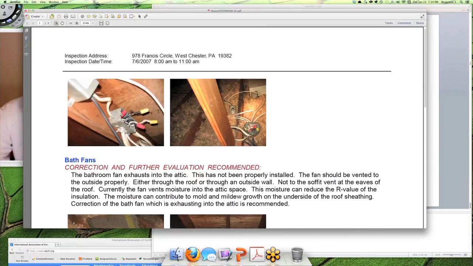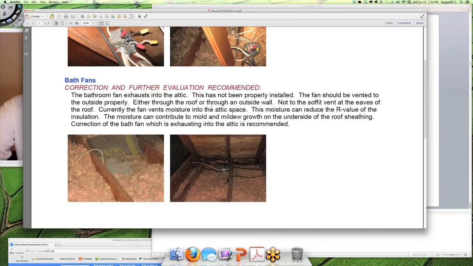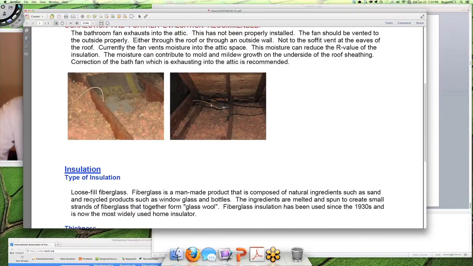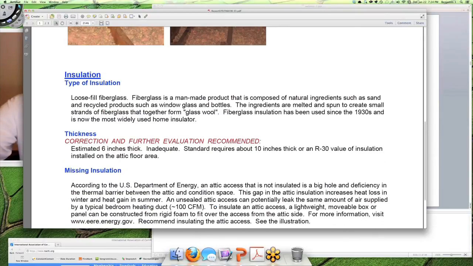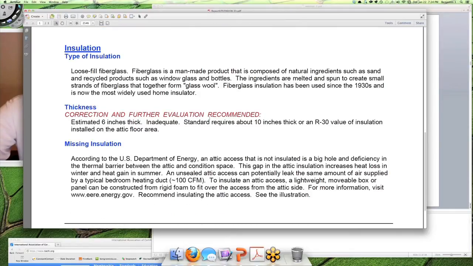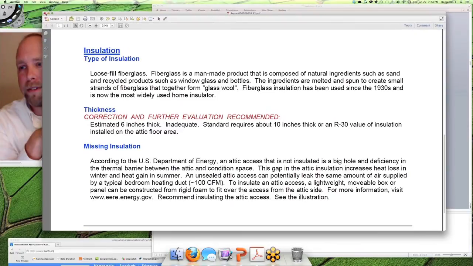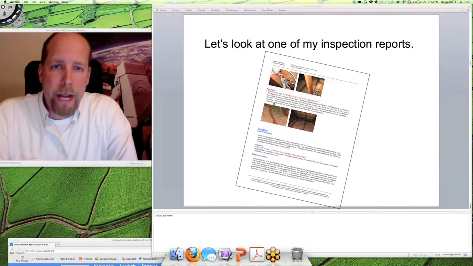There are some electrical problems I identified. Electrical wires hanging out. The bathroom fan is exhausting. And then for insulation, I identified the type of insulation, identified the thickness, and identified some missing insulation at the attic access. My correction and further evaluation recommendation is very simple. It's estimated 6 inches thick. That's inadequate. Standard requires about 10 inches thick, or an R30 value of insulation installed at the attic floor area. Frankly, that's not enough.